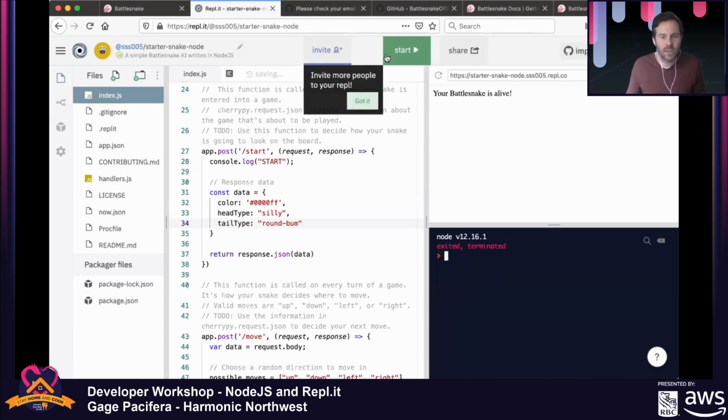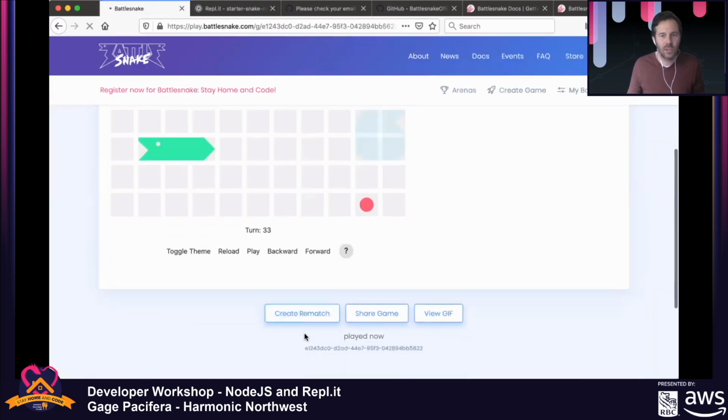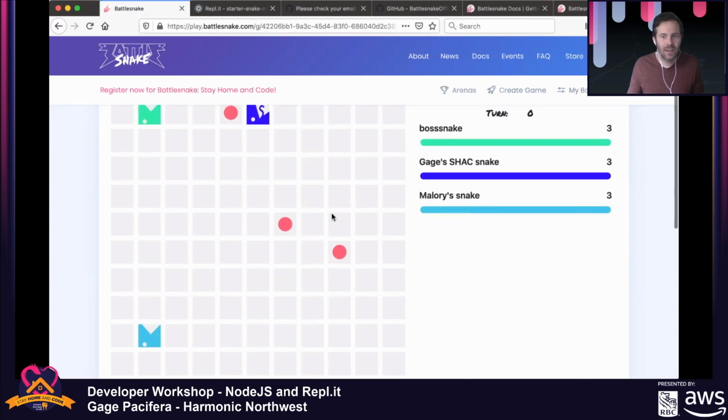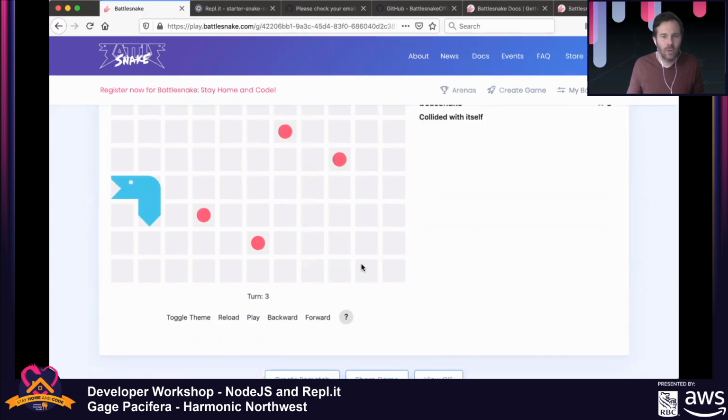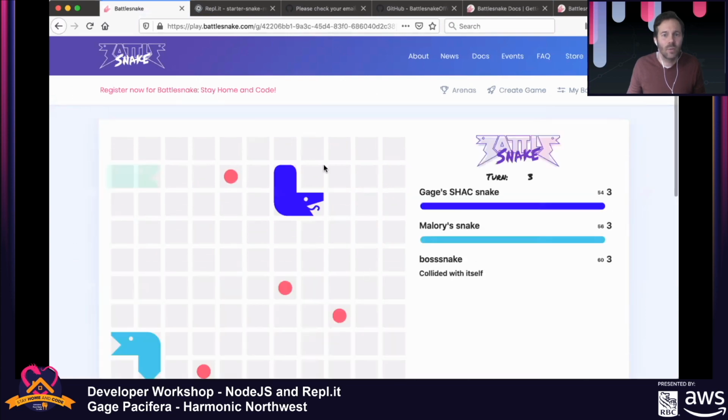All right, I'm going to hit restart. Okay, and I can see down here in my console, it's doing stuff. And then once it has that get command here, or the get line, that means that it's ready. So I'm going to go do another rematch. And there we go. Now I've got a silly head. If I go forward a few, oh, it looks like I died already. That was a pretty quick death. But you can see I've got a round tail. So that worked.